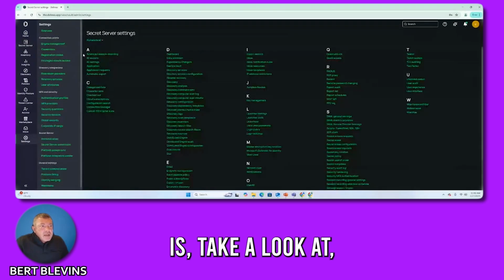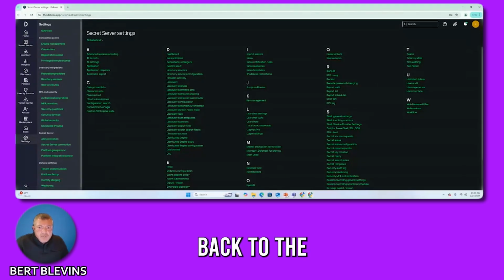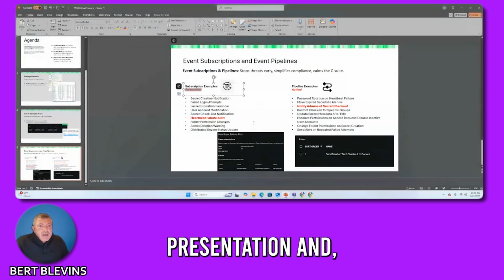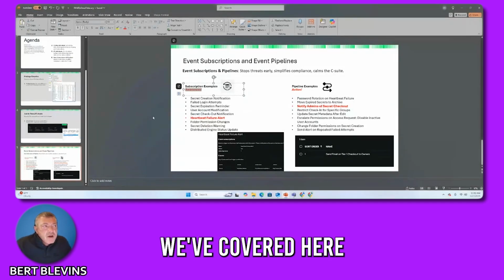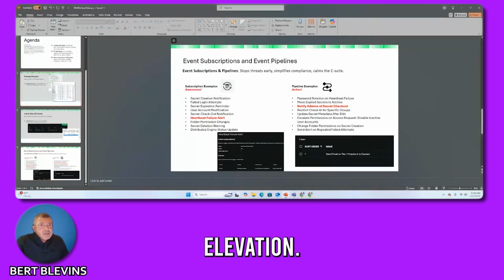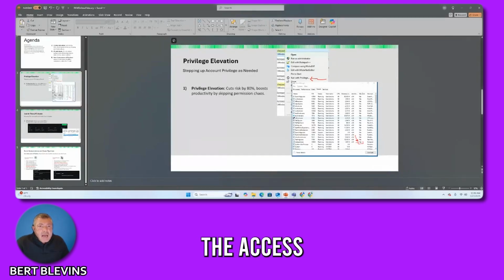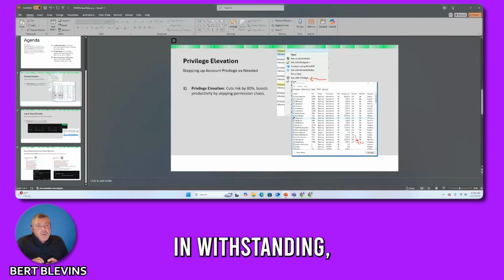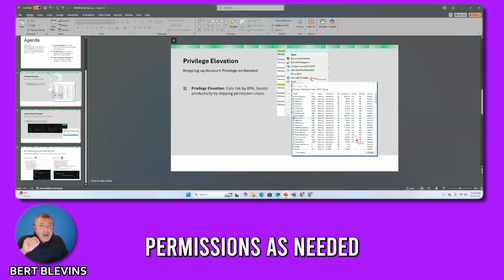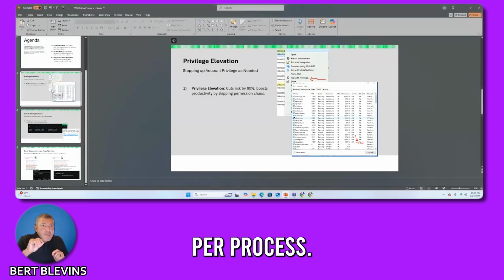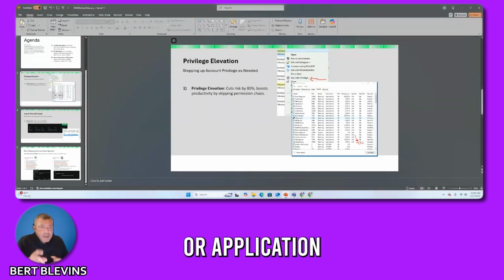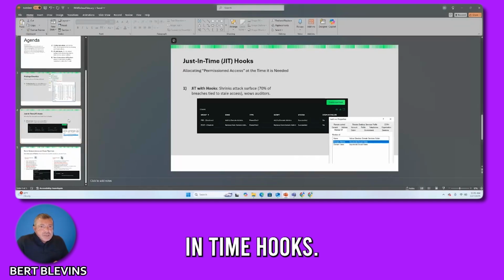What we're going to do is go back to the presentation and do a recap. What we've covered here today is privilege elevation. Again, this is stepping up the access of an existing session user, so they're not in with standing permissions. They're stacking and stepping up permissions as needed per process or application they need to run.